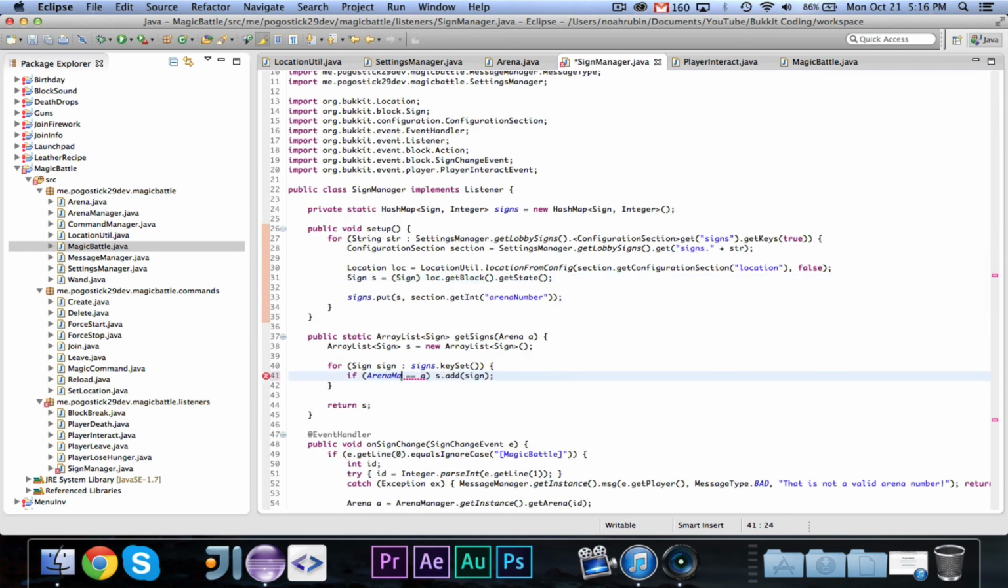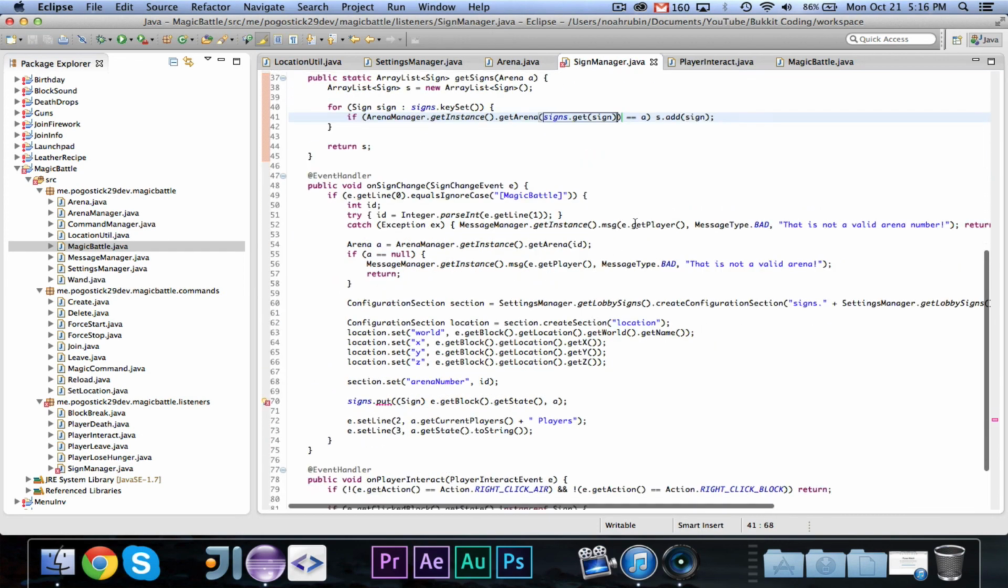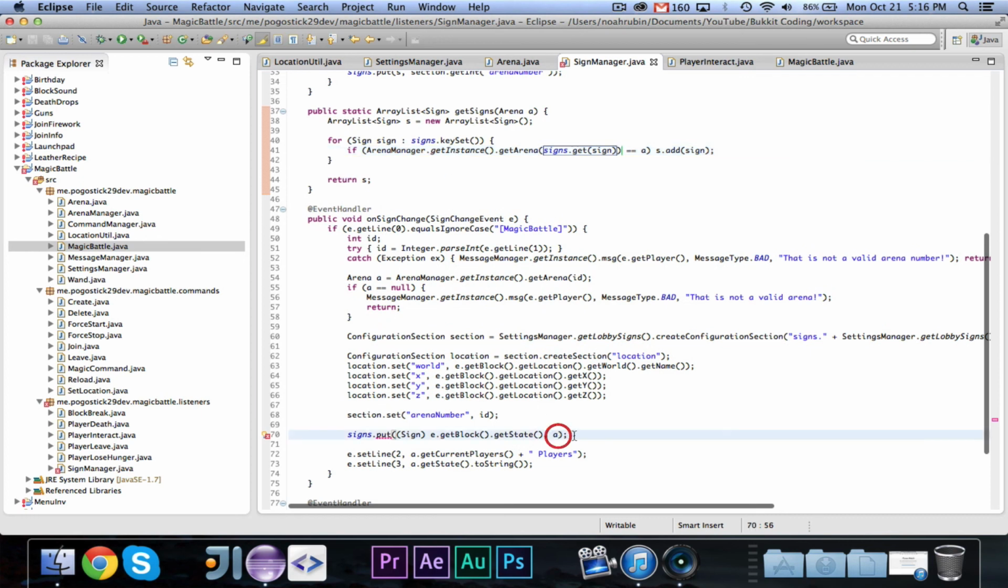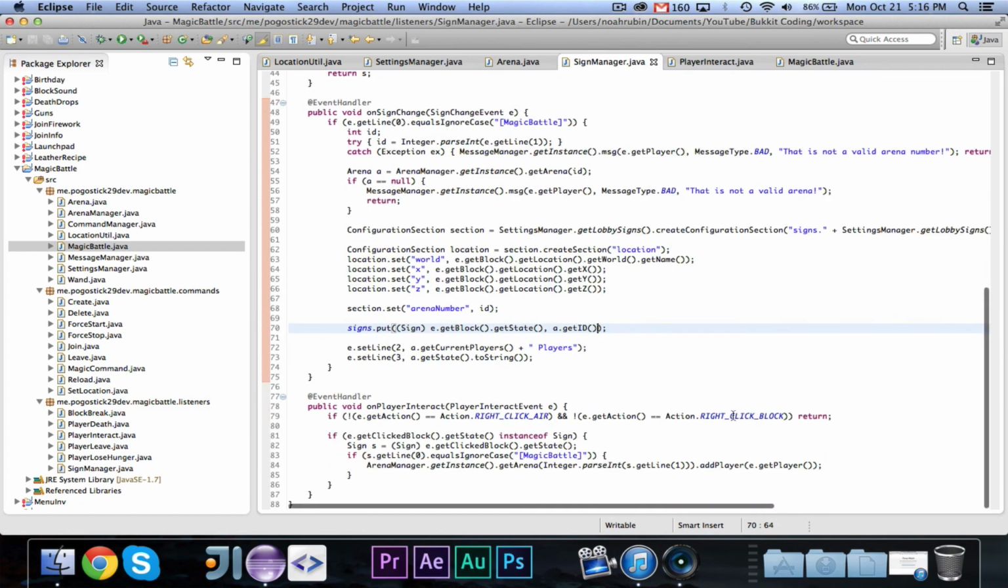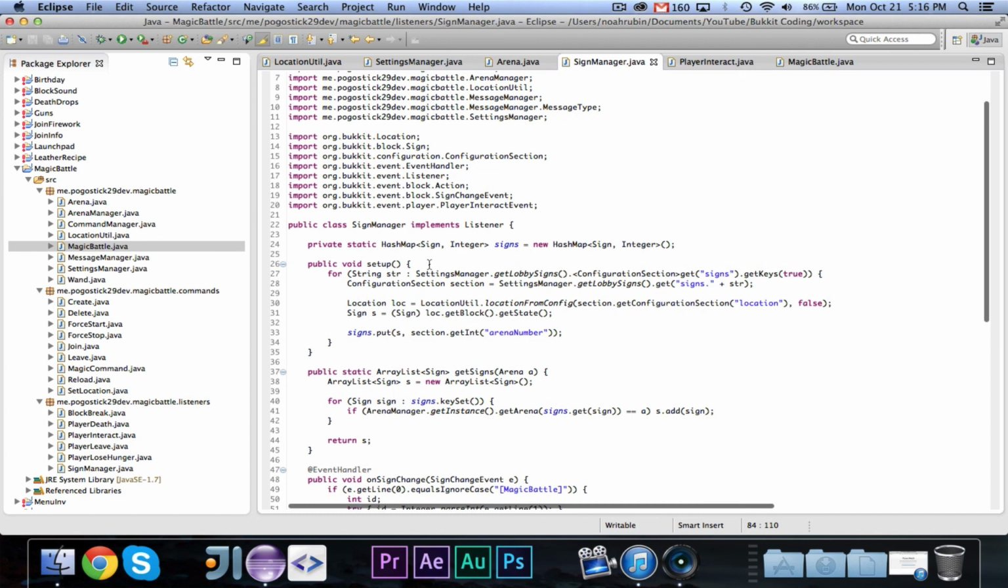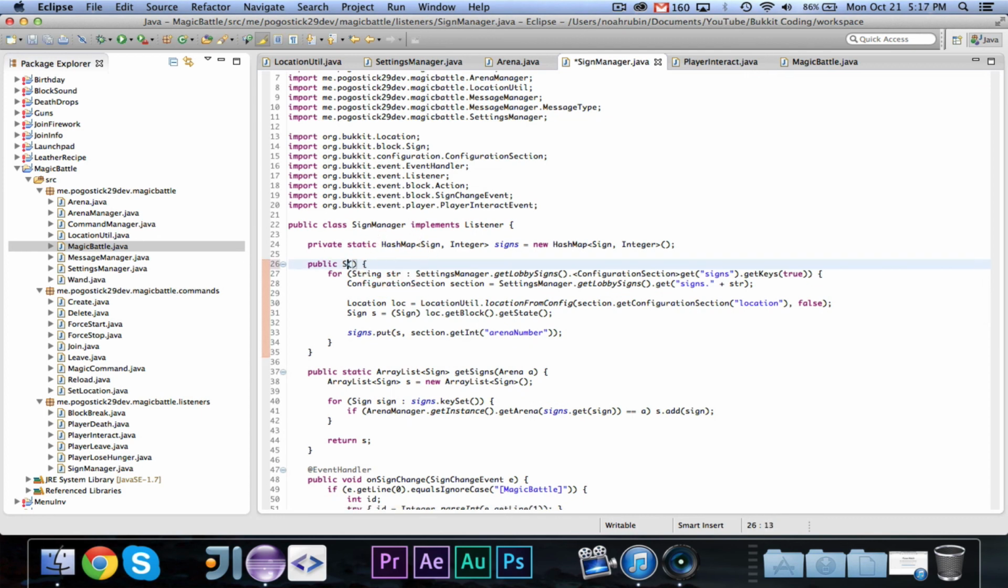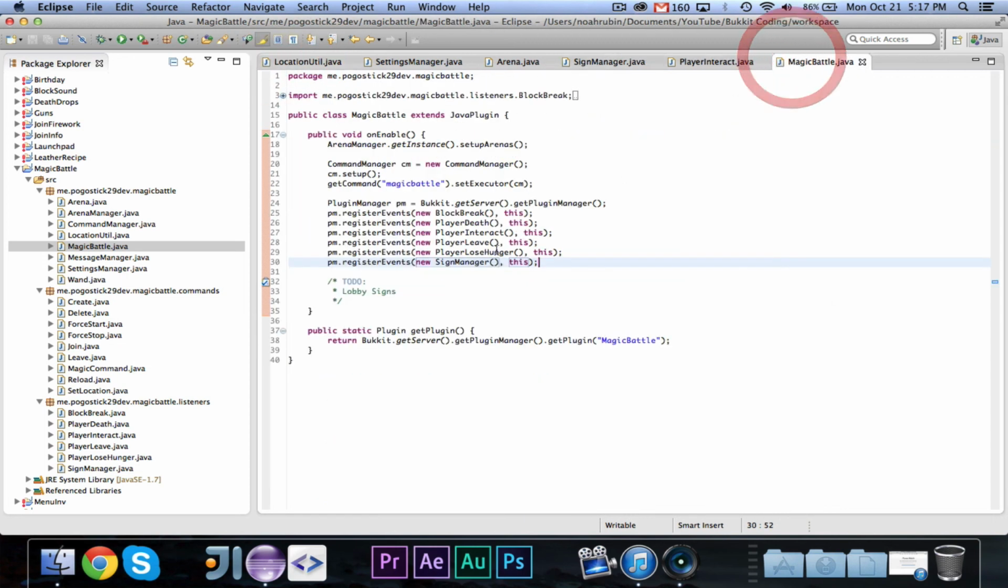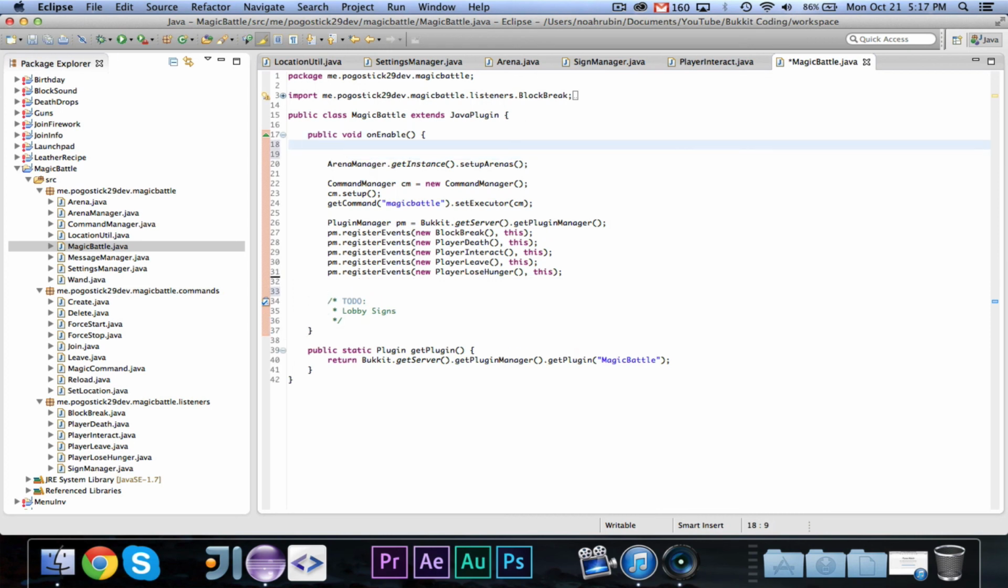If arena manager.getInstance.getArena at that integer equals a, and finally we need to put a.getID, and I guess that's it. Alright, so just trying to think if there are any other problems. Oh yes, this needs to be instantiated before the arenas are set up.